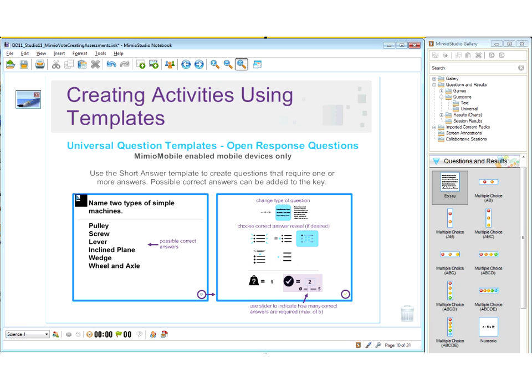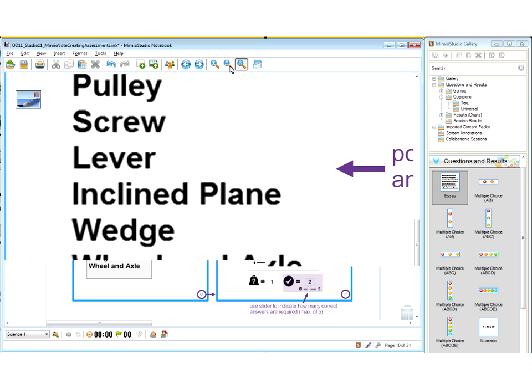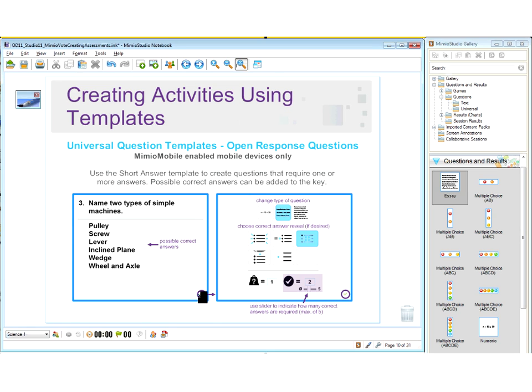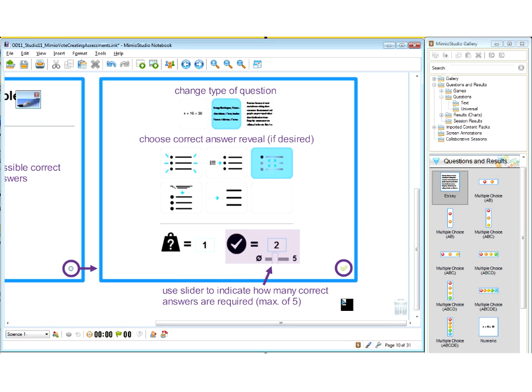You could simply set your question up to name 2 types of simple machines. You could put in your possible answers that students could choose from right there. So that's what you're seeing in that screen. And then if you click on the Edit button, which again is down in the bottom right, here is where you can, a little bit different options when you use open response questions.